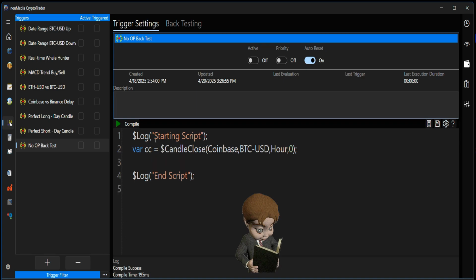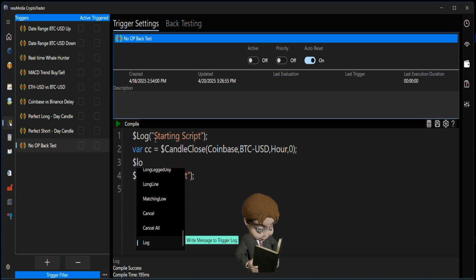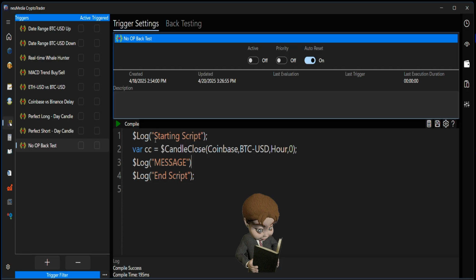Trigger scripts use the popular C# language syntax. For more information on the C# language and trigger script editing options, please review the new crypto documentation and other videos.